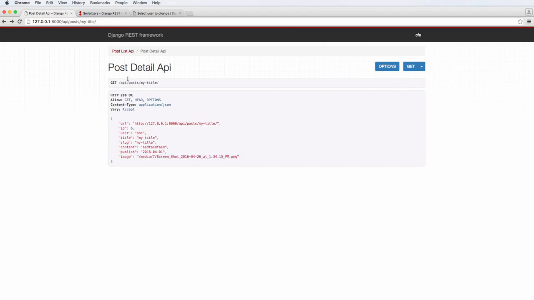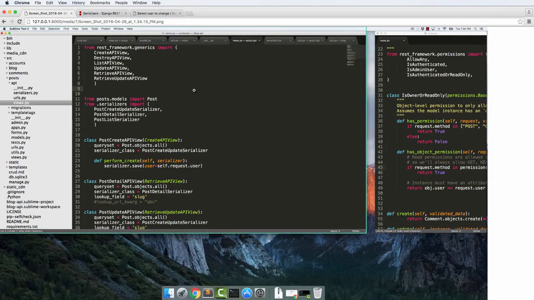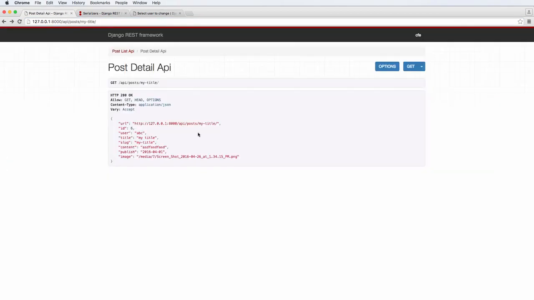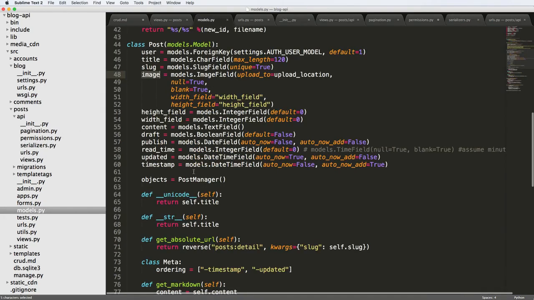It is relative, so you would have to include the actual URL itself. So to actually get this, if I copy this right here and just pasted it here, with the exception of that slash, we do get that image. Cool, so that is essentially the serializer method field. Very useful for stuff like this. And of course, you can use the serializer method field for one more thing, and that is markdown.